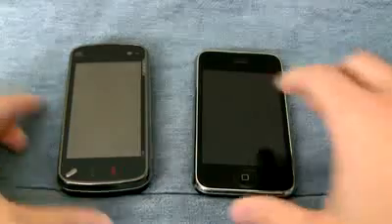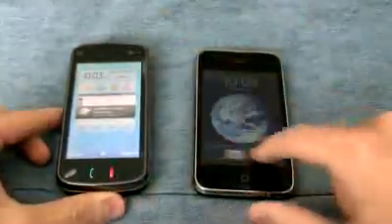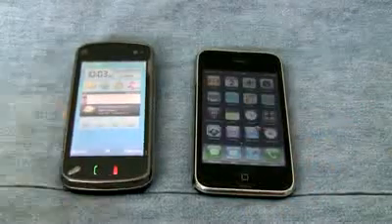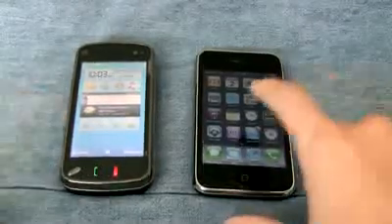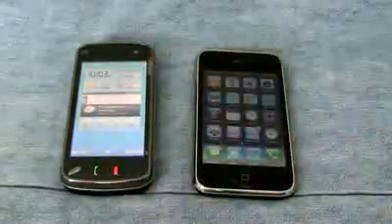Now the major difference between these two devices, if we unlock them, we just use the slider on the side, and we go like that on the iPhone 3GS, is capacitive touchscreen versus resistive touchscreen. So that's just something to keep in mind.